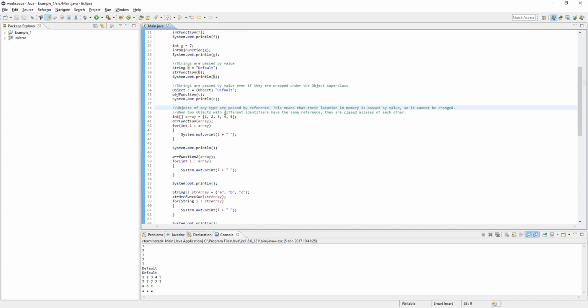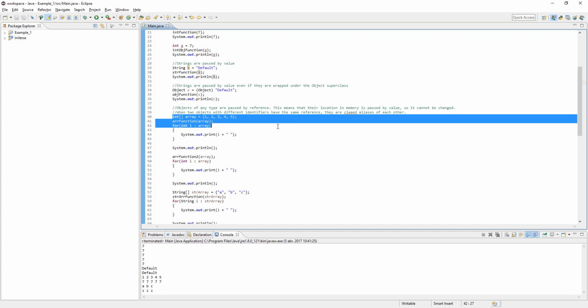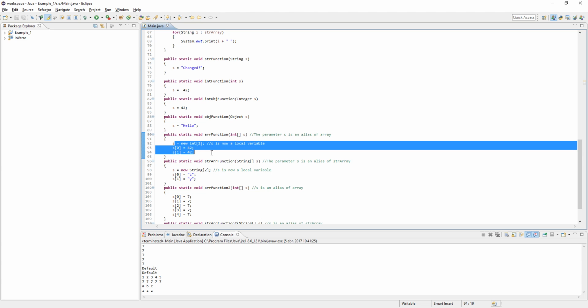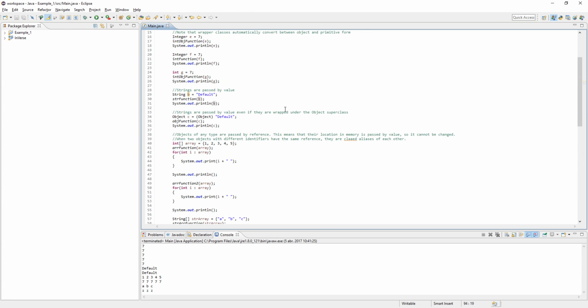So you'll see here, if you pass an integer array to a function right here, the array function, the parameter that's accepted is an alias right here. If you reassign that value, in this case s, to a new value, that makes a new location in memory, and this is no longer an alias. So any changes you make are not going to impact the actual array.